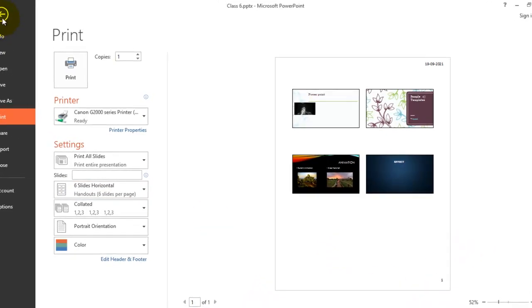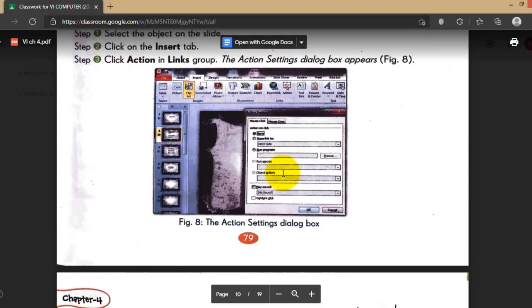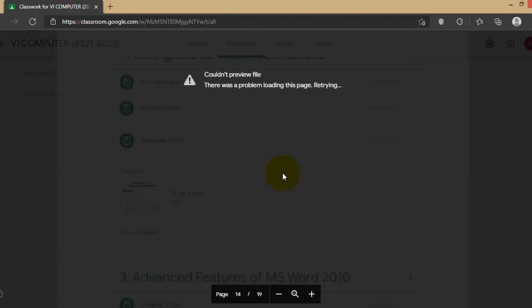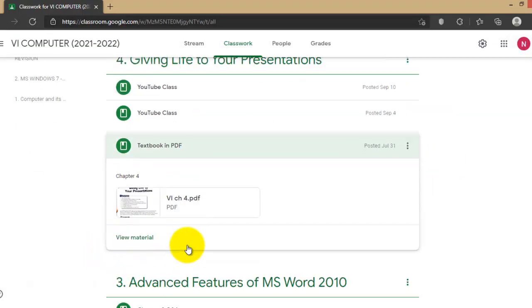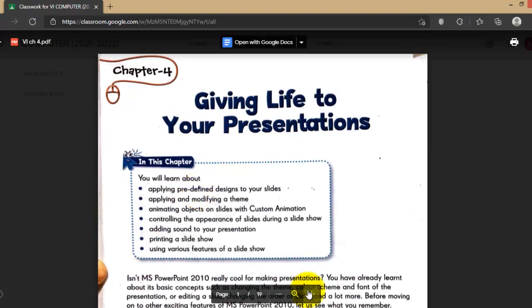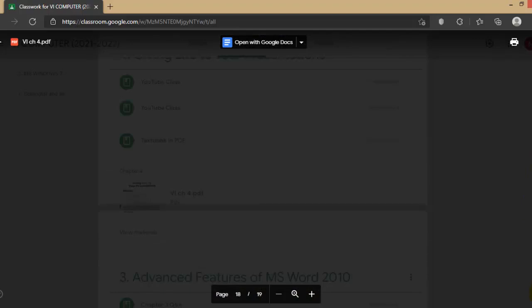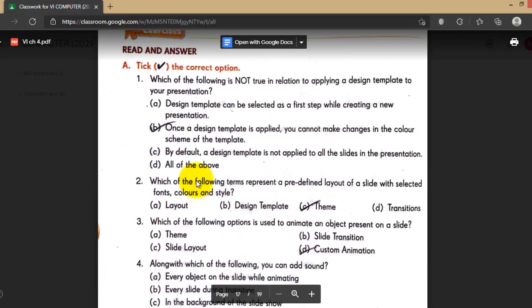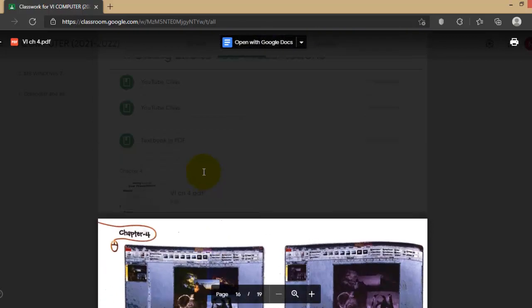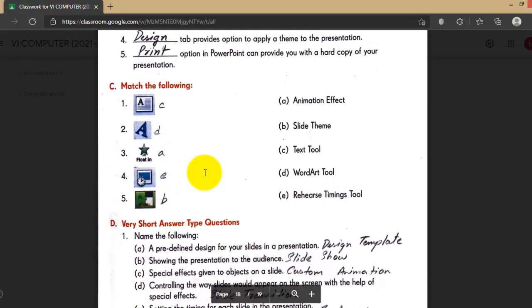So here comes the end of our chapter number 4. You can find some multiple choice, true and false, fill in the blank and all at the back of our chapter number 4 here. Like this. Thanks for watching.